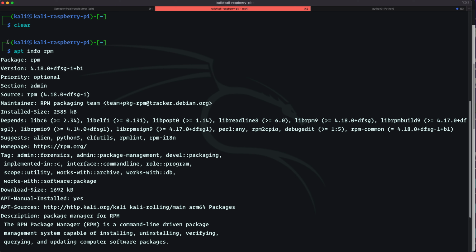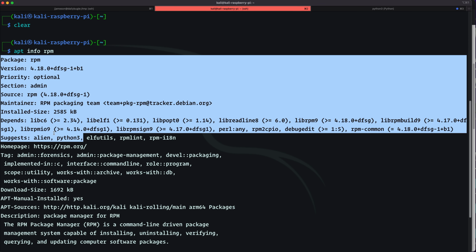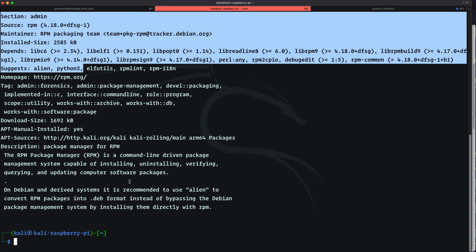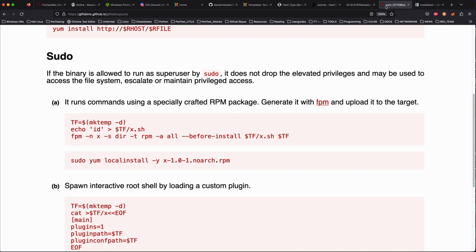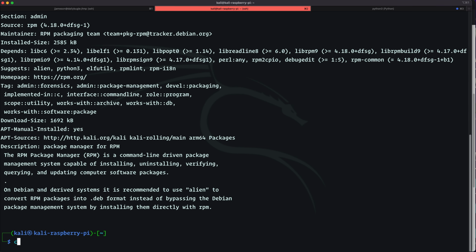तो ये जो RPM पैकेज है, you also have to install in addition to that FPM package. So once you have these packages, we can use these two packages to create the binary for us. So let's follow the instructions from the GTFOBins website. Okay, so we'll copy the first command here and let's create another directory.